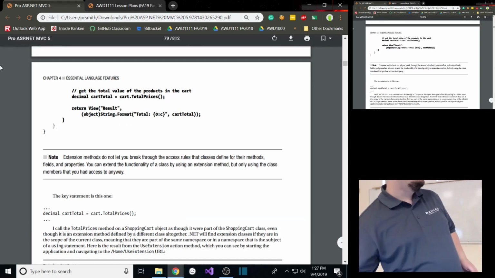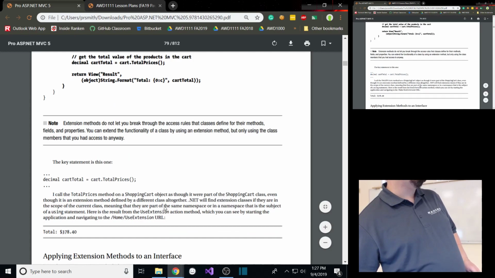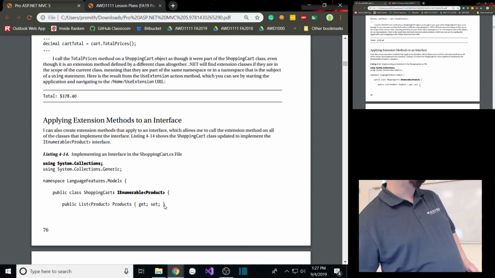So that's the one line of code that matters there: we're making it look like a method when it's not actually a method.